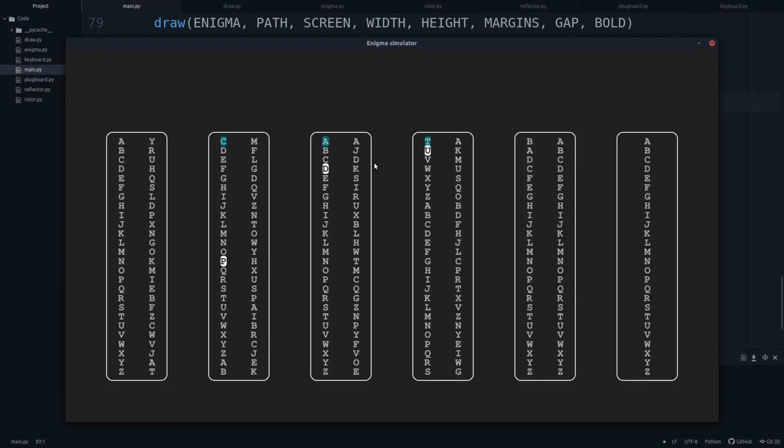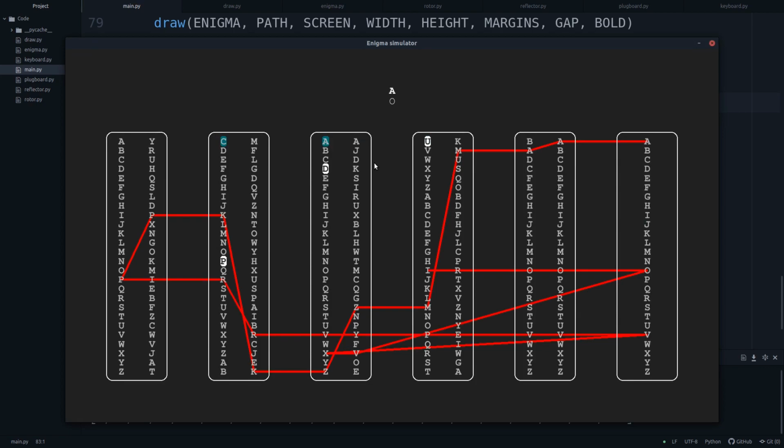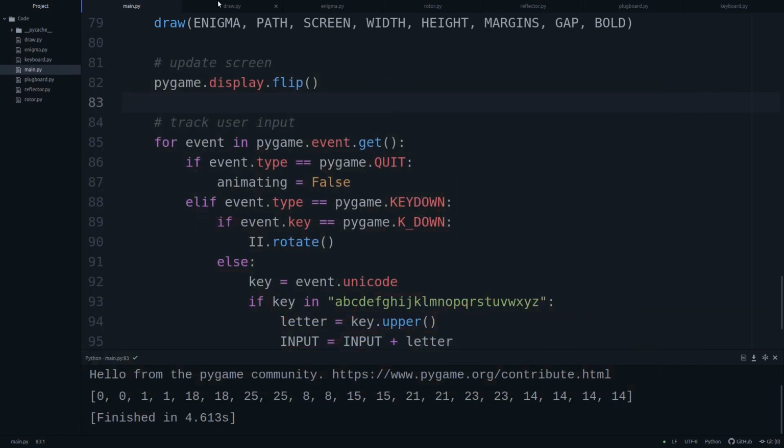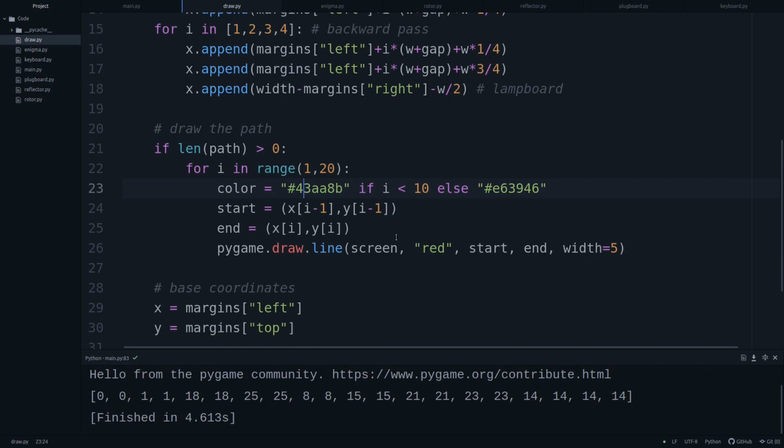So let's run this and type a letter. And okay, the color changing, well, I've got to use it actually. I just pasted this right here. So here we got to use our color.